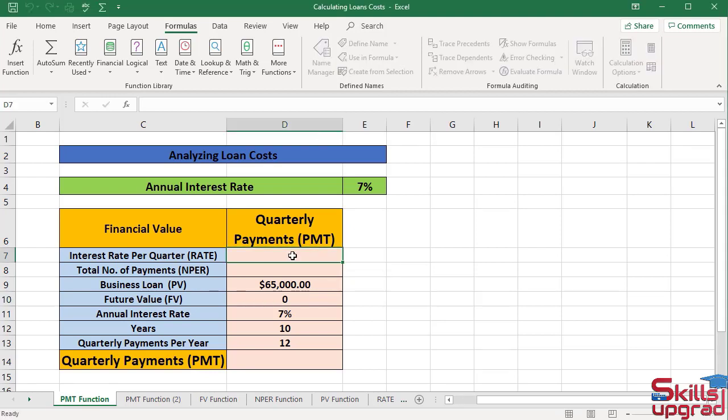Active this cell. Click in formula bar. Enter equal sign. Divide the annual interest rate value by quarterly payments per year. What is meant by value 12? Company will repay 12 loan payments per year. So divide 7% by 12 to get interest rate of each loan payment. Click this cell reference. Enter division operator. Click this cell reference. Press enter key.